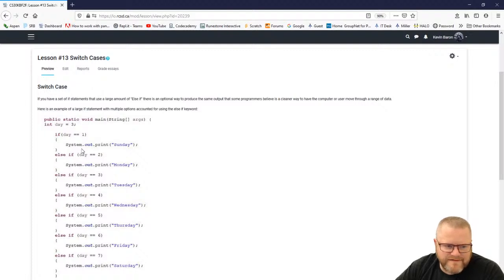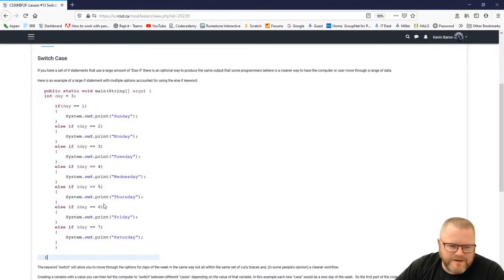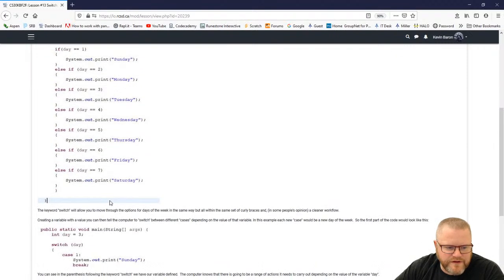So if we're going with the days of the week, we have to say if day equals 1, print Sunday. And then we say else if day equals 2, print Monday. Else if day equals 3, print Tuesday. And you continue to go else if all the way through. The switch case is not that much better. The syntax maybe is a little bit simpler. I'm not 100% sure the big draw on using the switch when you look at it.